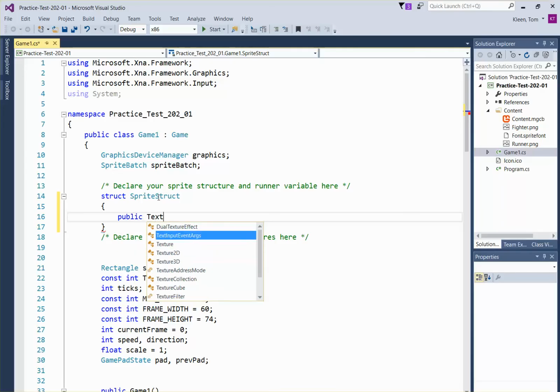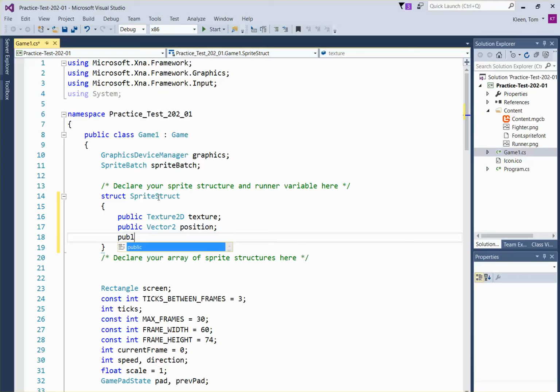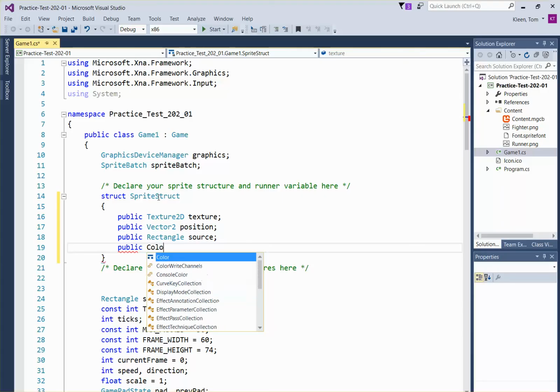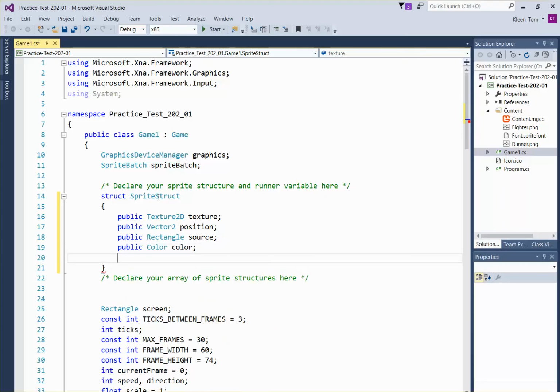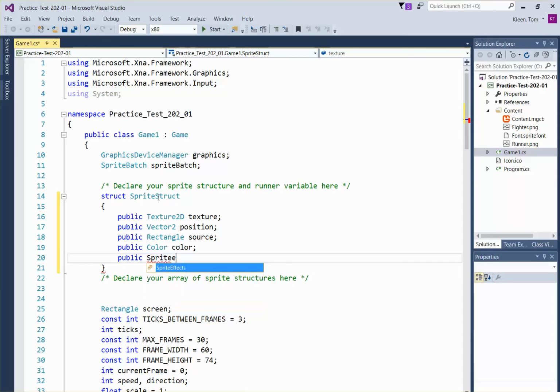So we want a Texture2D, and I'm just going to call that texture. We want a Vector2, and I'm going to call that position. We want a Rectangle. That's going to be the source on the sprite sheet, so I'm going to call that source. We need a Color. Let's call that color. And we need a SpriteEffects. Oops, public. And we're just going to call that spriteEffect.